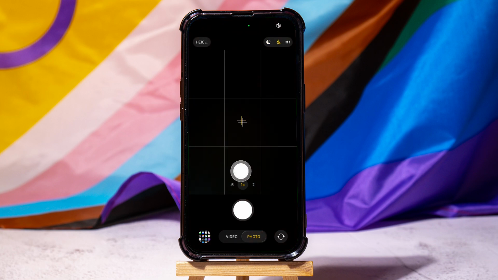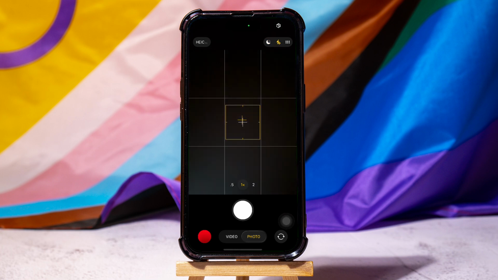On this screen, go to the bottom right corner and tap on the reverse icon to reverse the camera to selfie mode. And then, tap on the capture button to take a photo.